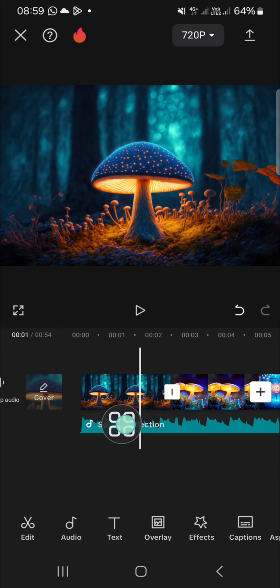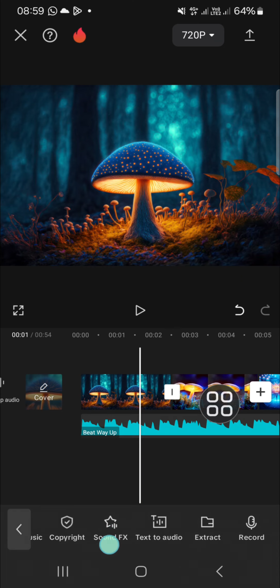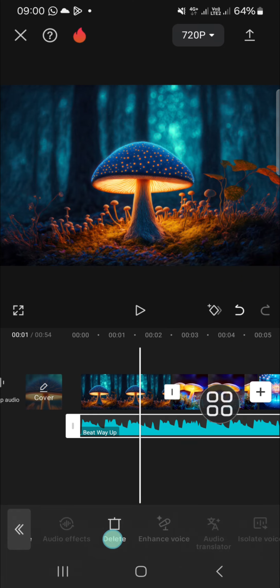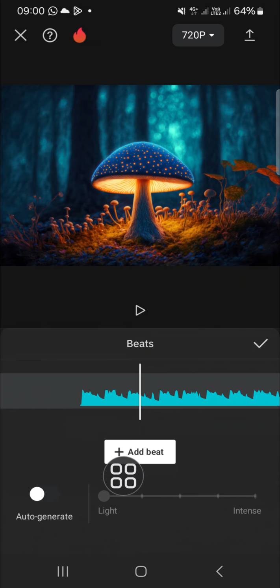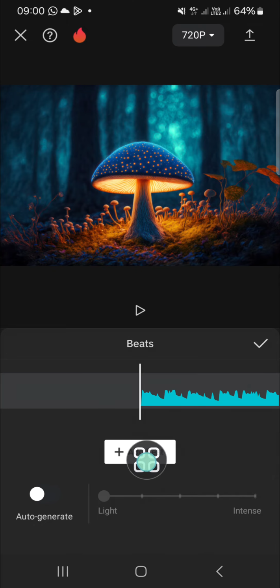First thing first, we need to click on the audio and then click on the audio again, and you have to scroll all the way to the right until you find the beat option. And here we can automatically add the audio beat to our audio by clicking on this auto generate, or you can also add the beat manually by clicking on this add beat button like this.